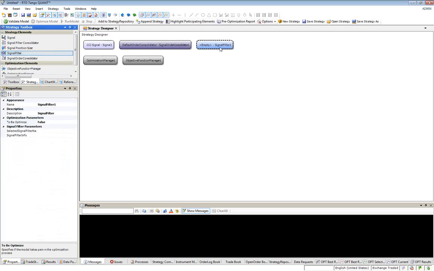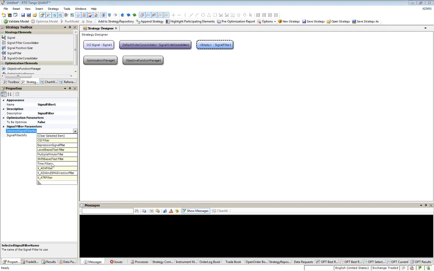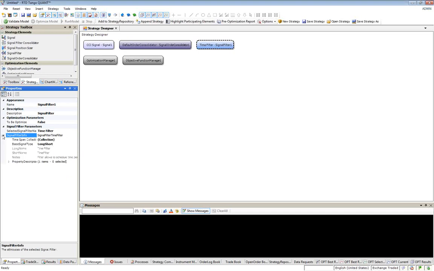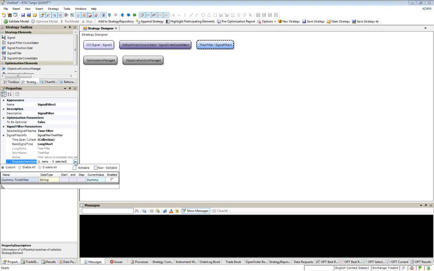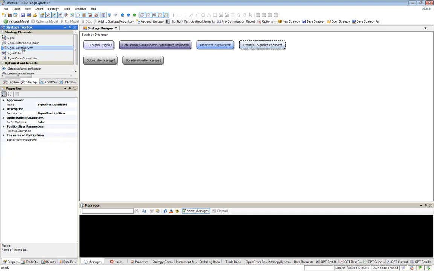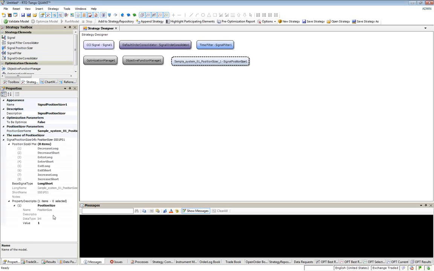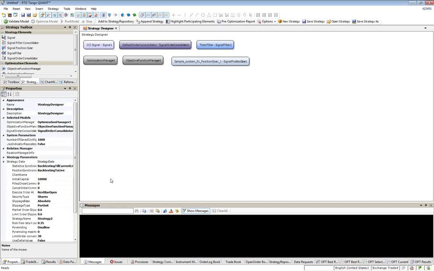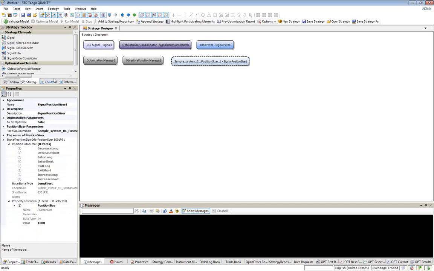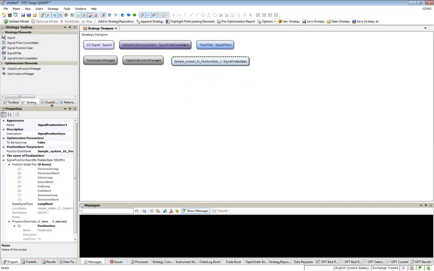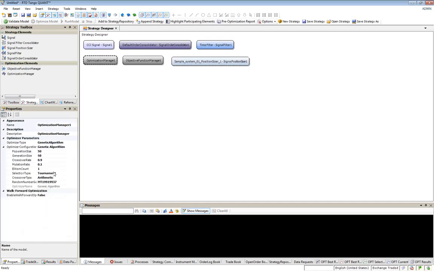Similarly, I can add a signal filter. We have a few of them. I can select it, set up the properties that I want. I can also add the signal position sizer. Once I have the elements selected in the strategy, I can go ahead and select my optimization technique.